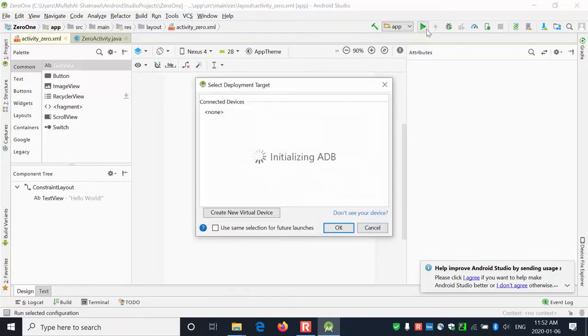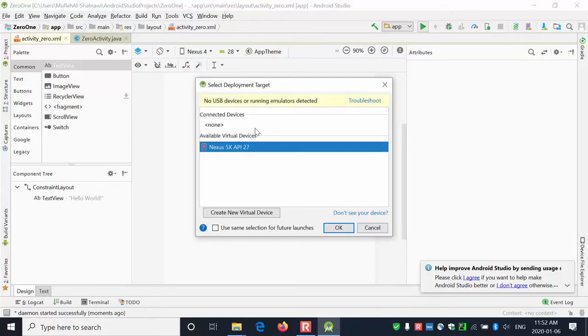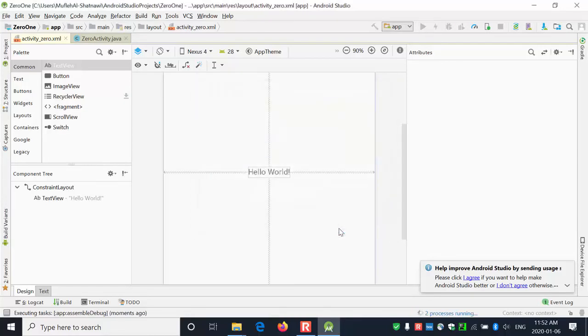If I ask to run the app, it will give me all the virtual machines that I installed in my Android Studio. If I have some connected real Android device, it will also appear here, and I can use this real Android device to develop or deploy my app. So right now I'm using a virtual one. I can press OK, and it will take time to prepare the app for running.